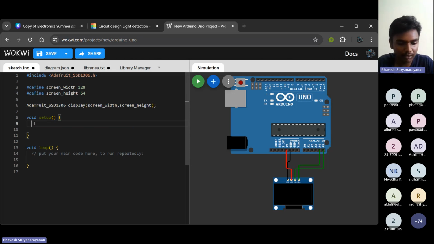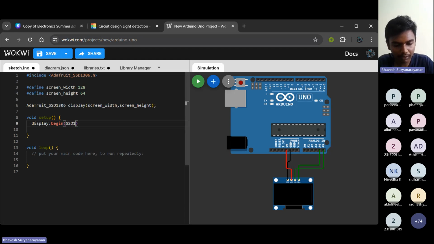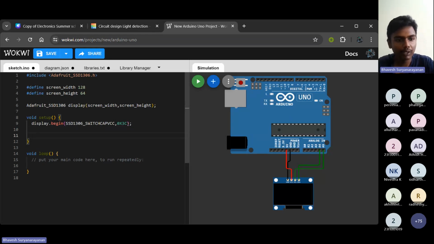Let's initialize the display with the begin function. Begin. So yeah, we want to give this variable here. So this is the fixed thing that you're going to go for in this particular function. And okay, so what I want to do in this program is I want to take input text through the serial monitor and I want to display it on the OLED.